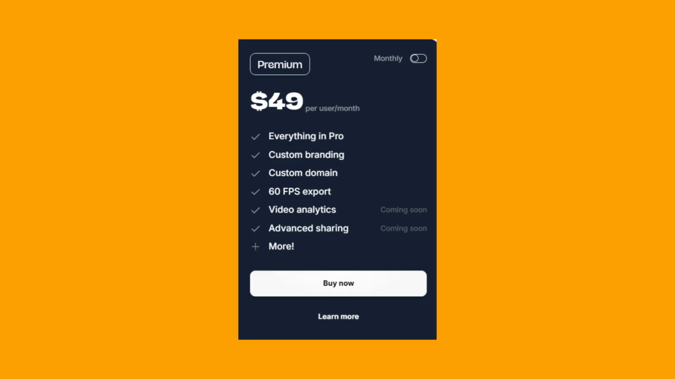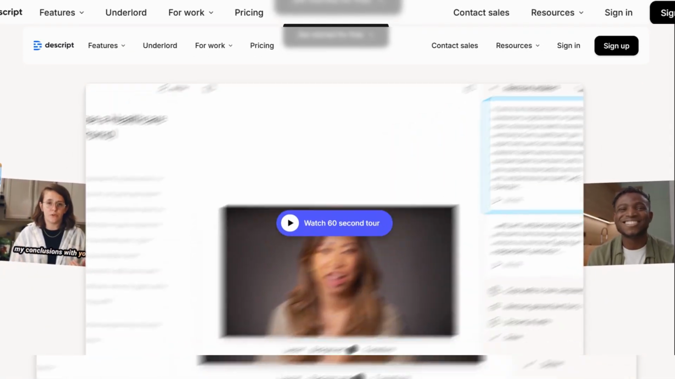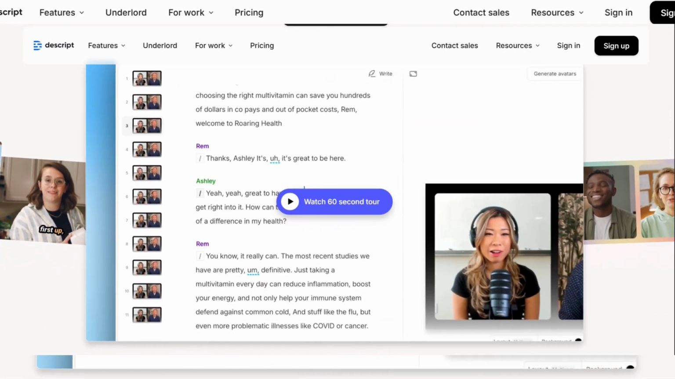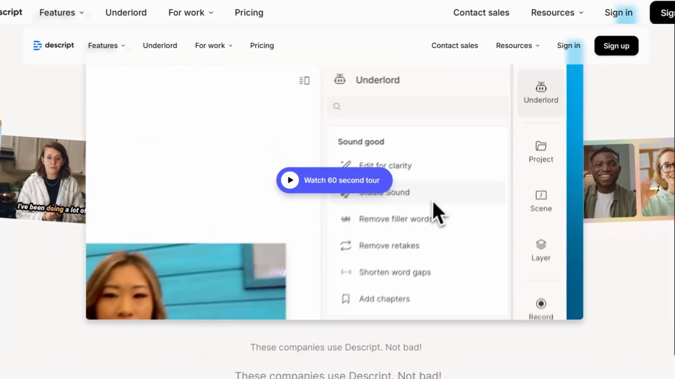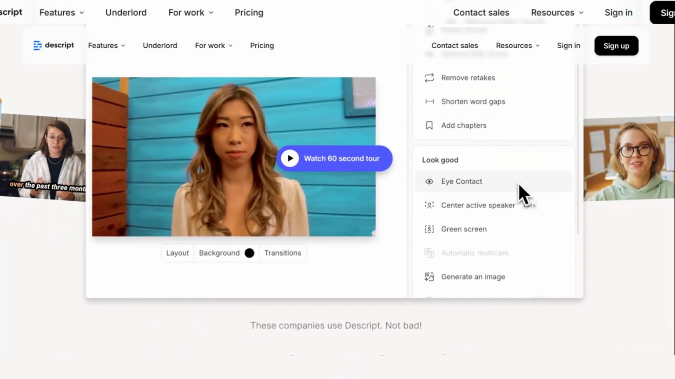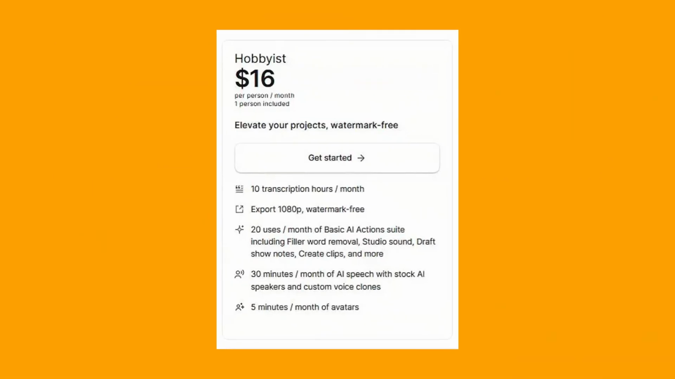Now here are the details of Descript's pricing. Descript offers tiered plans designed to fit different creator needs with increasing features for more advanced use and collaboration. You have the Hobbyist plan at $16 per month per person, where you get to elevate your project with watermark-free videos. It includes 10 transcription hours per month, you can export in 1080p, and 20 uses of basic AI actions.